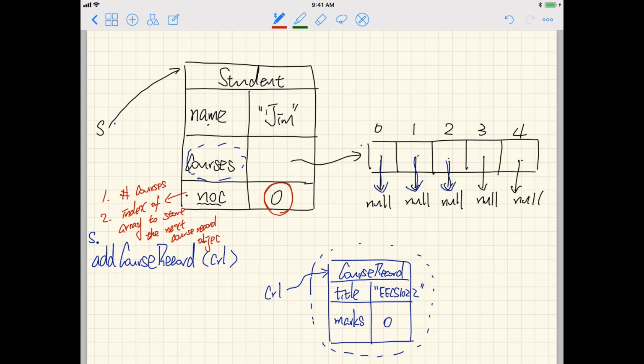So now point number two is a little bit more abstract at this point, but I'll try to illustrate it to you. At the moment it is 0. That means we have 0 courses registered so far for this particular student. And also 0 means if you want to add any particular course for this student here, you have to add it at position 0 of the array. Okay, so now what we will do is somehow we want to say, rather than pointing to null, we're going to let it point to this course record object.